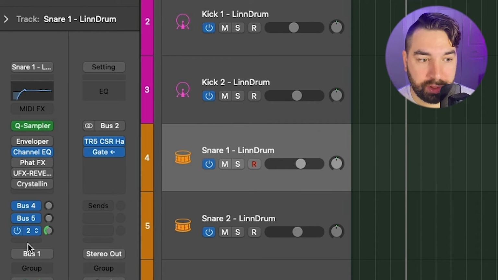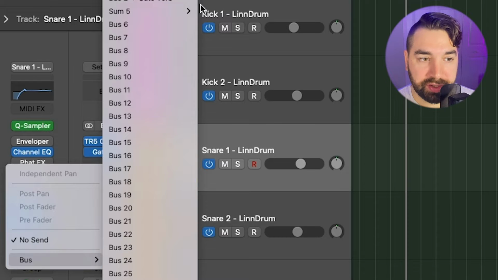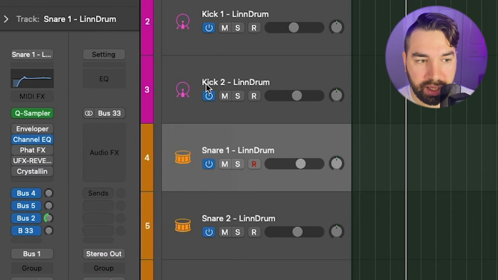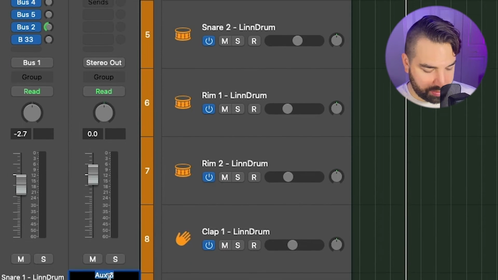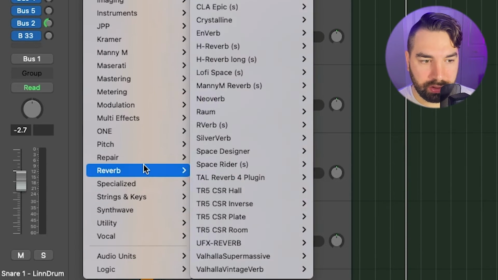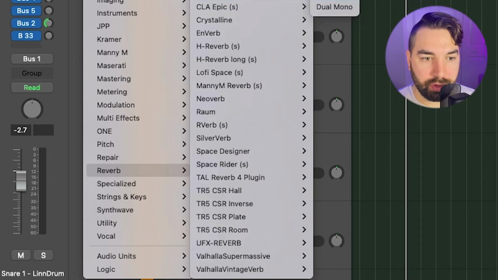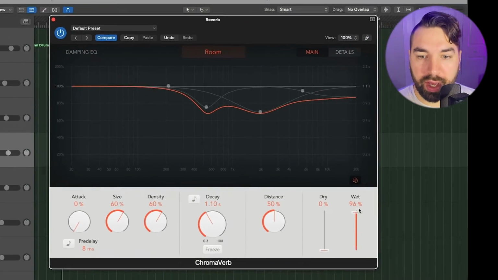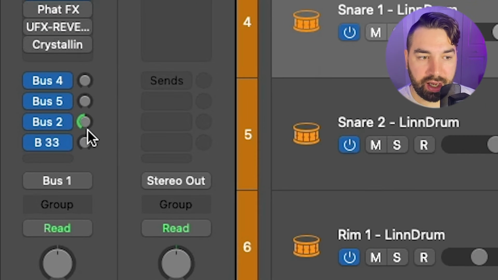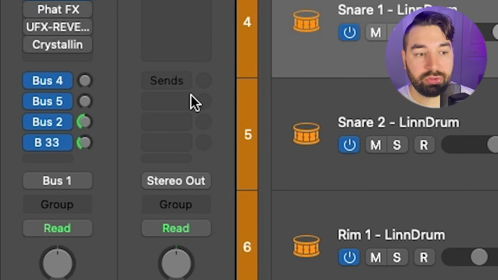So to set this up, you just click down here, do bus, choose whatever bus you want your effect to be on. For example, I could choose 33, and now here is the send here. I could name this reverb, and then I could put on some reverb here. So we could throw on some Chromaverb, and we want this to be all the way wet because we're going to be controlling how much reverb from the send dial here. And with that set up, we can then dial in how much reverb we want on our track here. And then the same goes for any other track that we want to use.